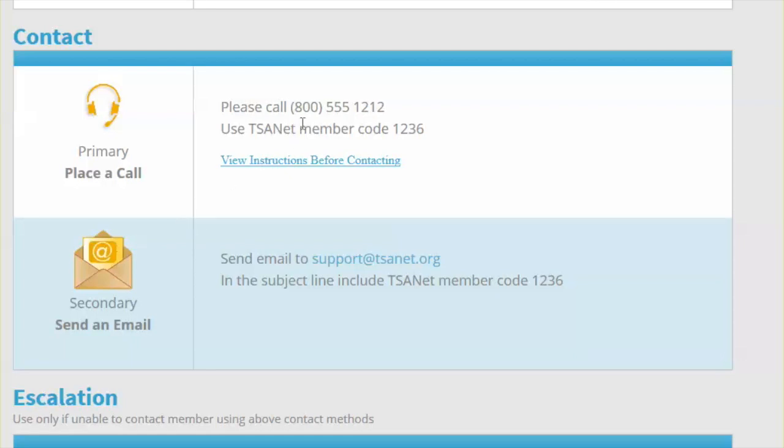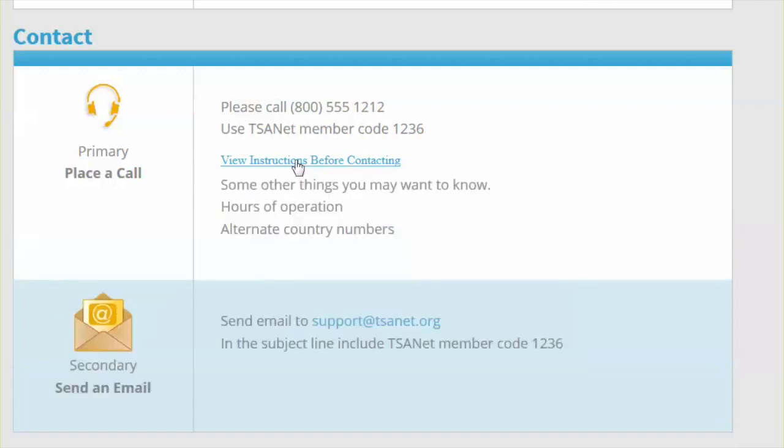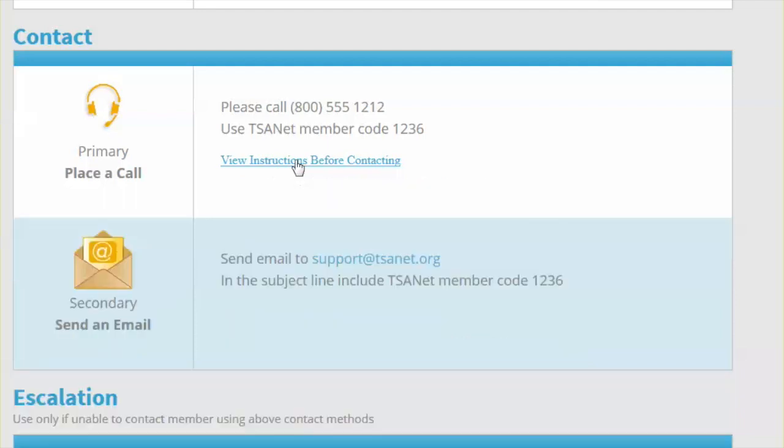The other thing that I think is noteworthy here is the number. You'll notice there's this link, view instructions before contacting. For those companies that are pretty used to contacting another company, they don't need to read through all this information. So we wanted to clean up the process document a little by adding this feature, and I'll show you how you do this within the process document. You can just hide this via that link right there. We'll show you how that works.